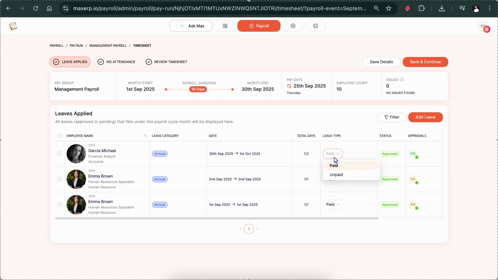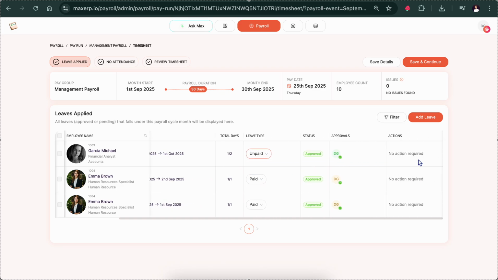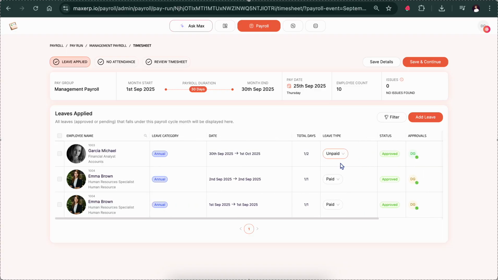If we keep it as paid, nothing will be deducted. But if we keep it as unpaid and approved, this leave will be deducted from the payroll, and it will be counted as a deduction. But as we have already selected paid, it will be counted as a paid leave.